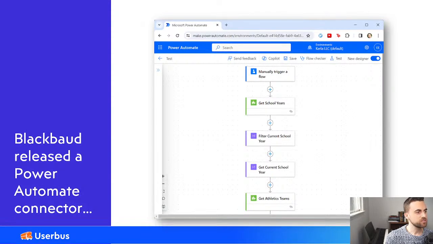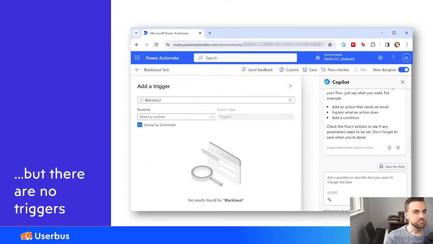However, the problem for some schools would be that Blackbaud has not released any triggers, meaning that when you actually want some action to be kicked off, there is no way to do that easily.